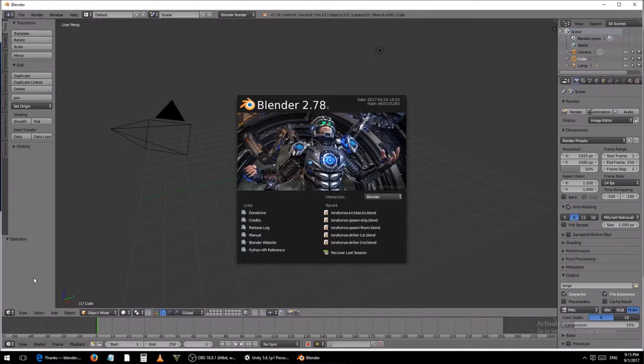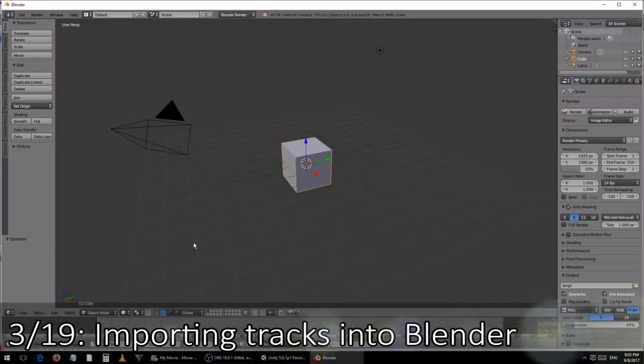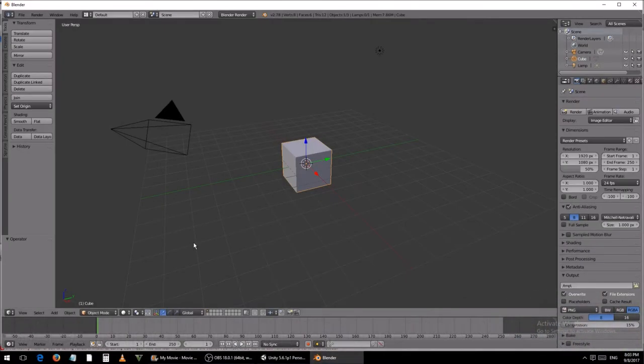Don't worry about all the crazy buttons in this program. I'll be going slow, commentating my every move, and keeping everything simple so that you don't have to go through what I went through. Left click empty space to close the splash screen. Before we create Crysis 3, we should import our track so that we can build around it.